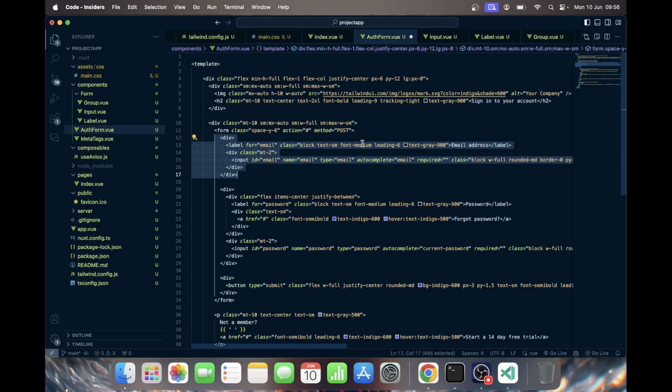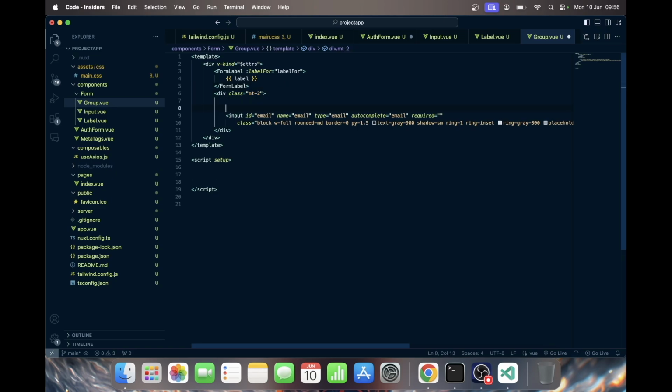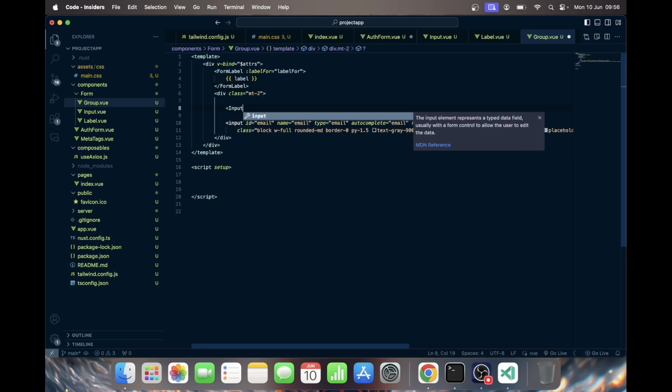Great. Now let's go back to group. So here label for, that's great. Now next we will need, let's remove the style from here. Then we will need, what else? Label is there. Then we will need to just substitute the input here. So input, form input.